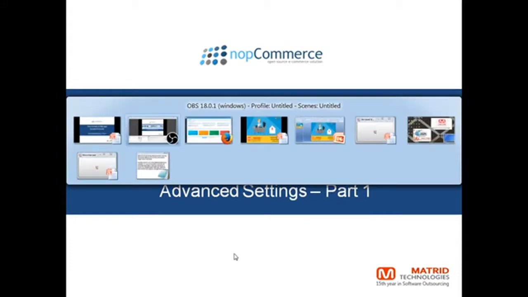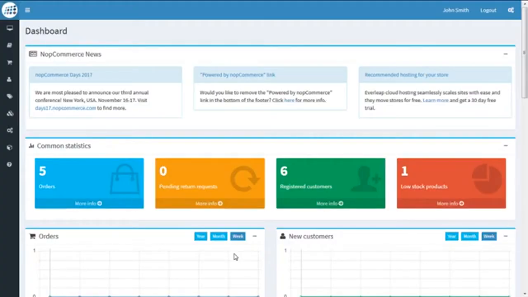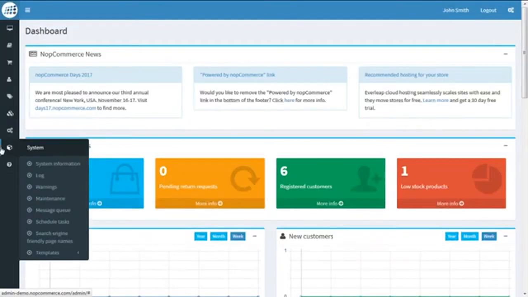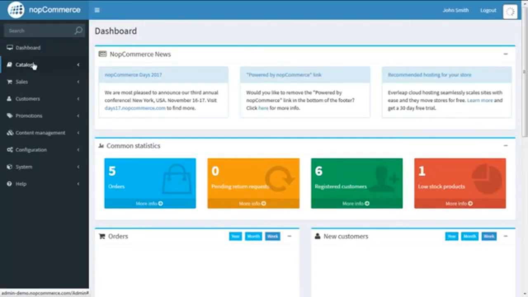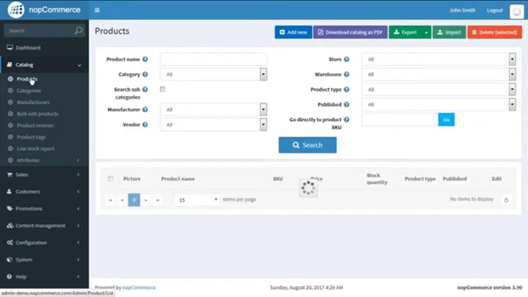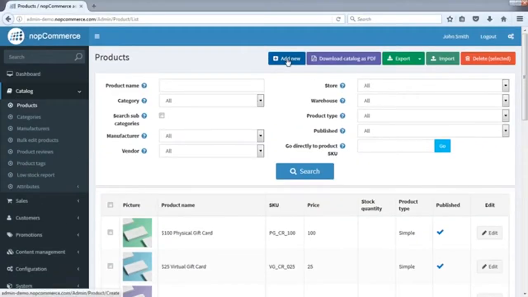So let's log into the admin panel here. And from the left-hand side, we are going to the link of Catalog and fetching the sublink of Products. We will start adding a product by clicking on this Add new button.